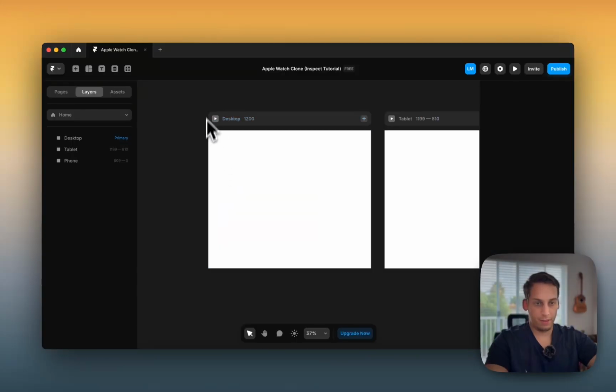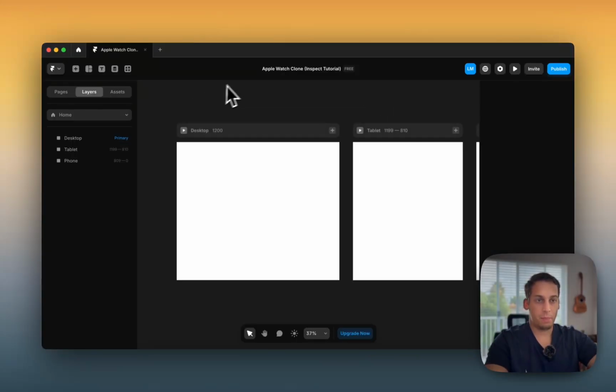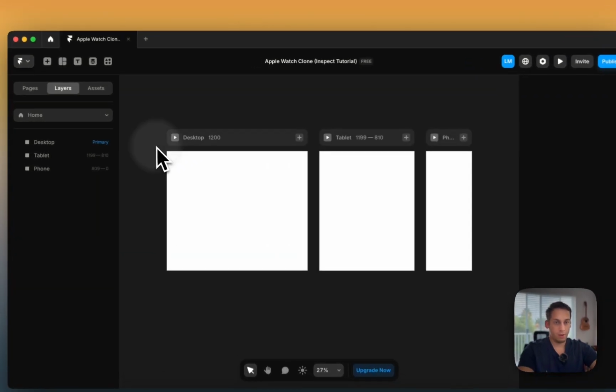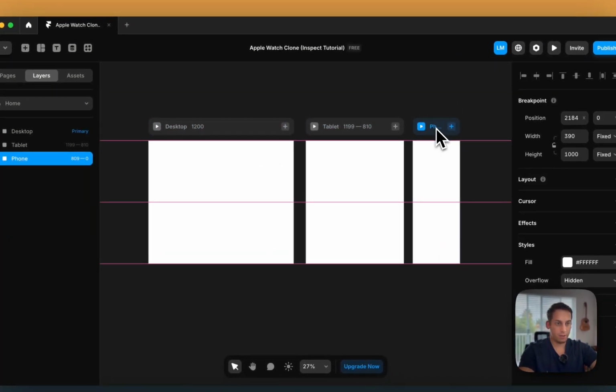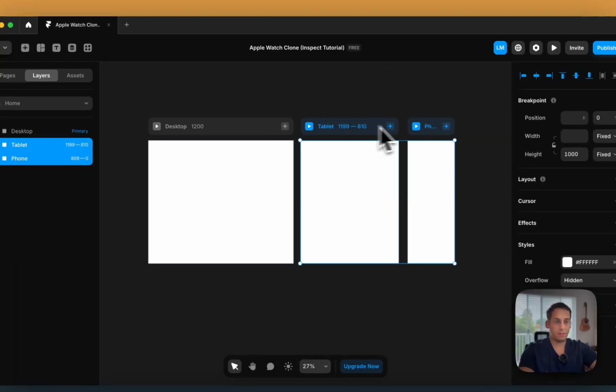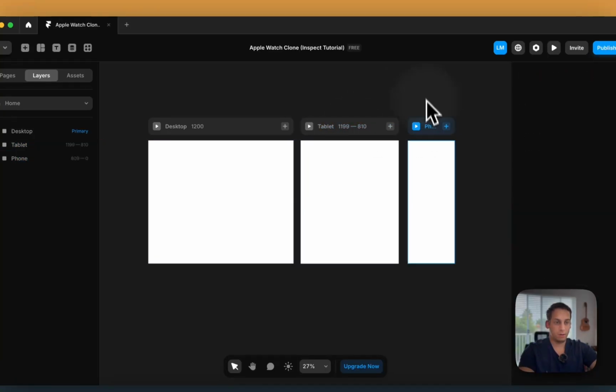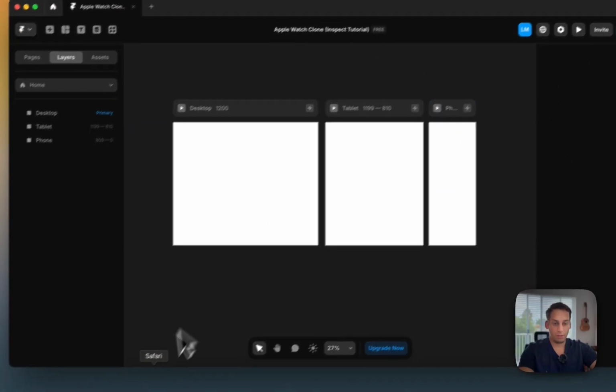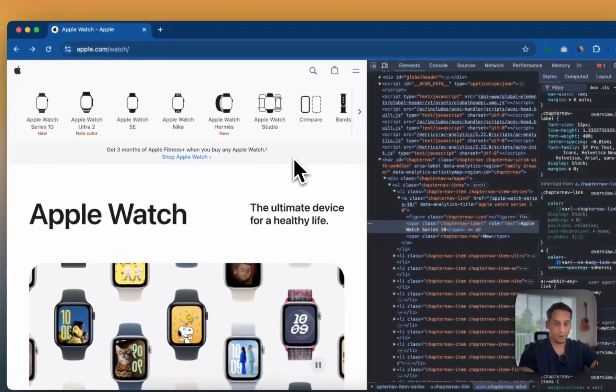So I just opened this Framer project called Apple Watch Clone Inspect Tutorial. Again, it's going to be in the link in the description. Once we are finished with our exercise, you're going to see a finished version of this based on the inspector tool that we're using in Google Chrome. Again, Google Chrome is the tool that I'm using, not Safari, it's Google Chrome.